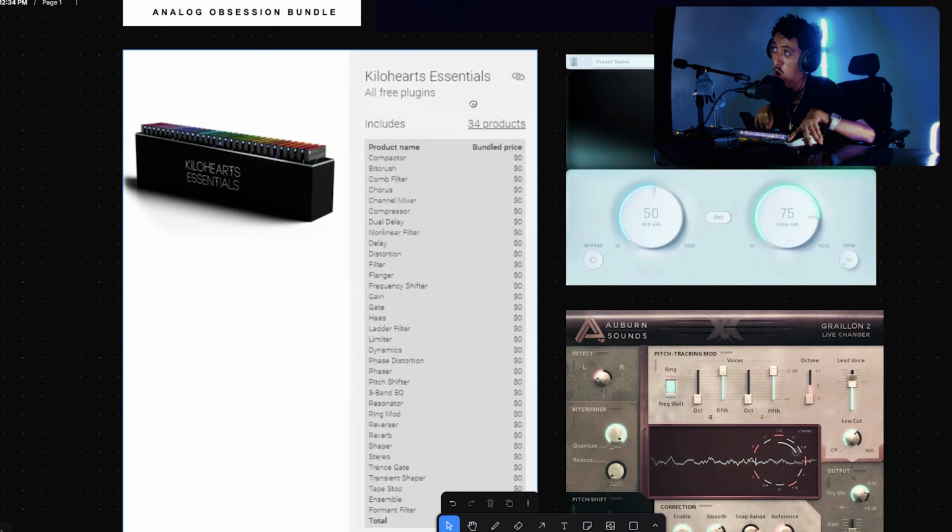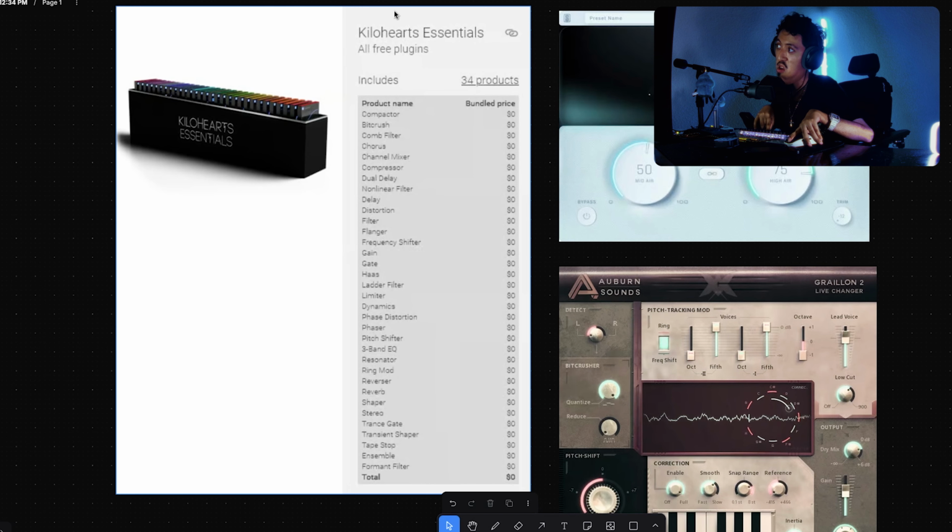Then you have the Kiloheart Essentials, and it comes with a lot of free plugins. Most noticeably, the chorus. You guys probably use that. The channel mixer, I never used it, but you guys probably use that. The compressor as well. The dual delay, regular delay, distortion. You might use the gain, the gate, the limiter most likely as well. The dynamics probably. The phaser as well. Pitch shifter as well possibly. And the reverser, reverb, stereo ensemble, and formant filter. And tape stop as well.